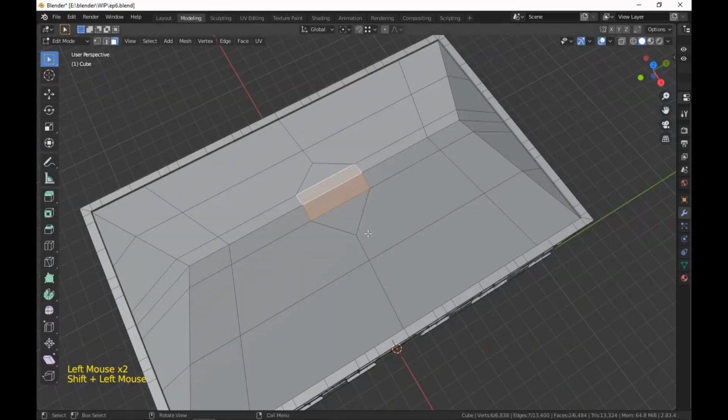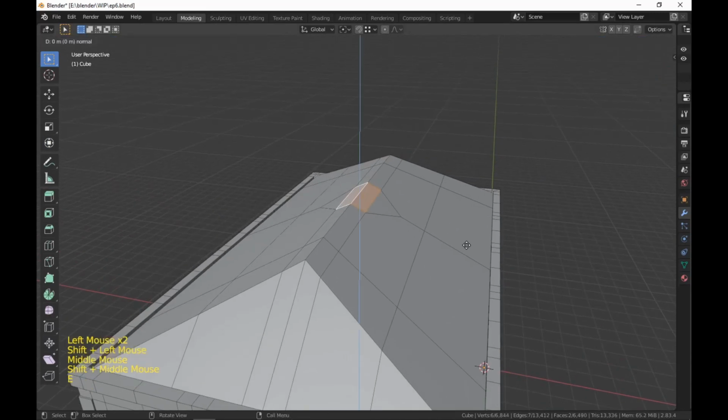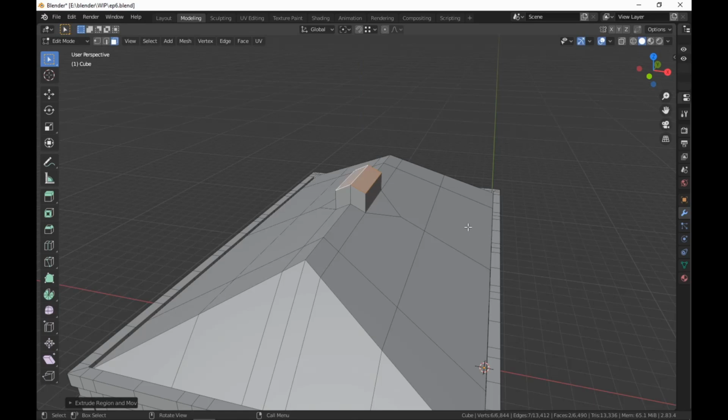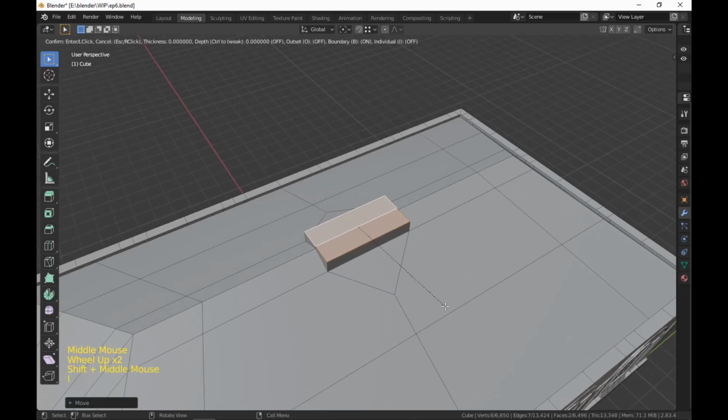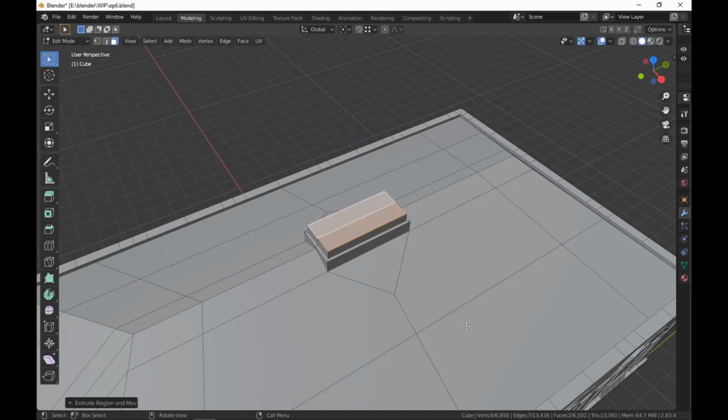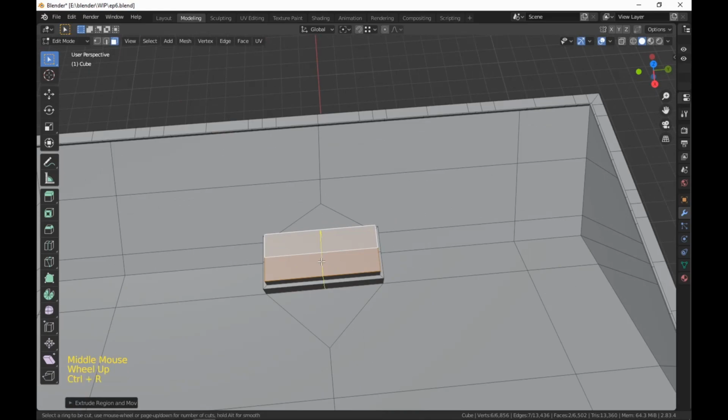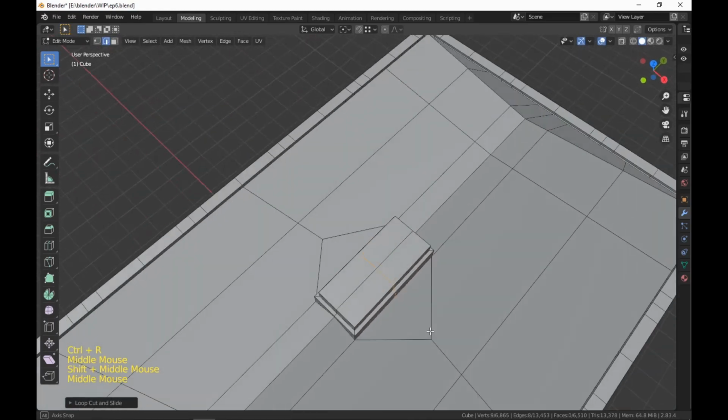Let's grab these two. Extrude Z. Scale Z 0. GZ. Inset. Extrude Z. A little bit. Inset. That. Control R. Loop cut that.